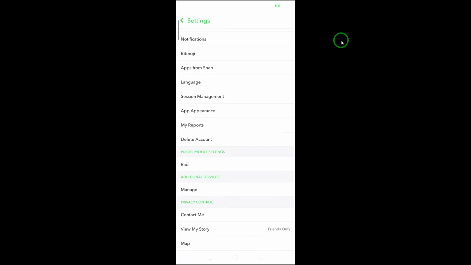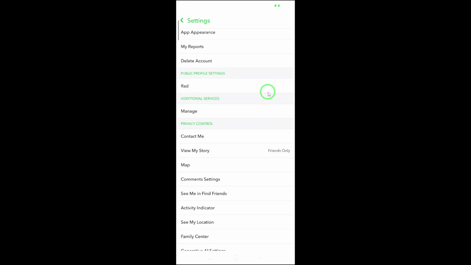Next, find the settings icon in the top right corner. It looks like a small gear. Tap on it to open your settings menu.